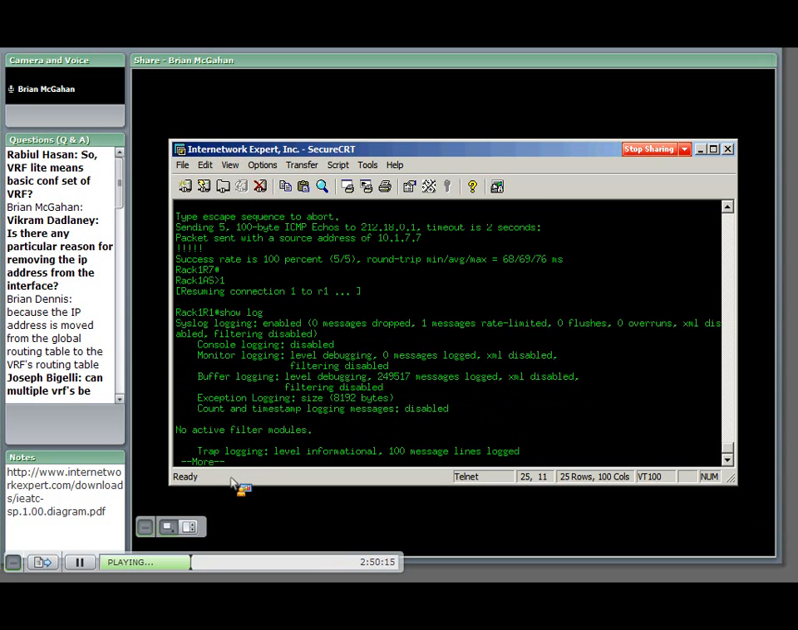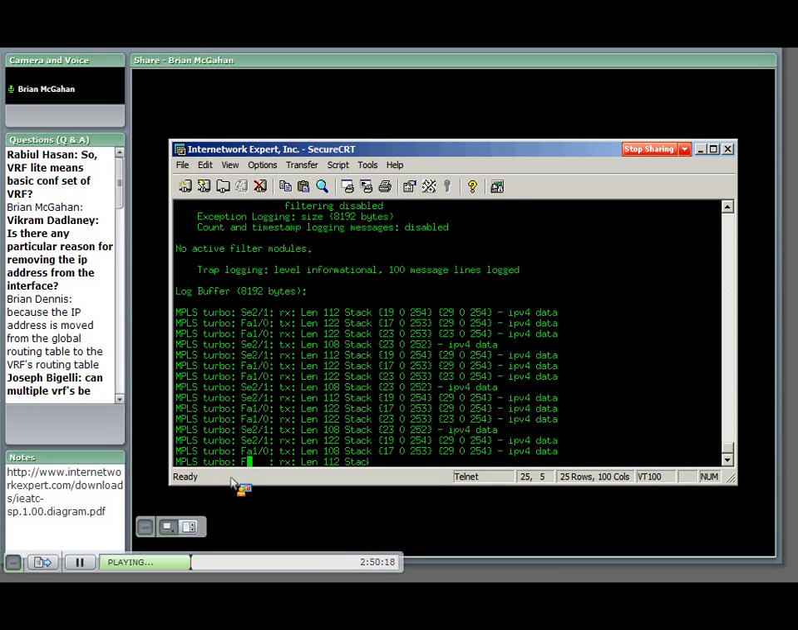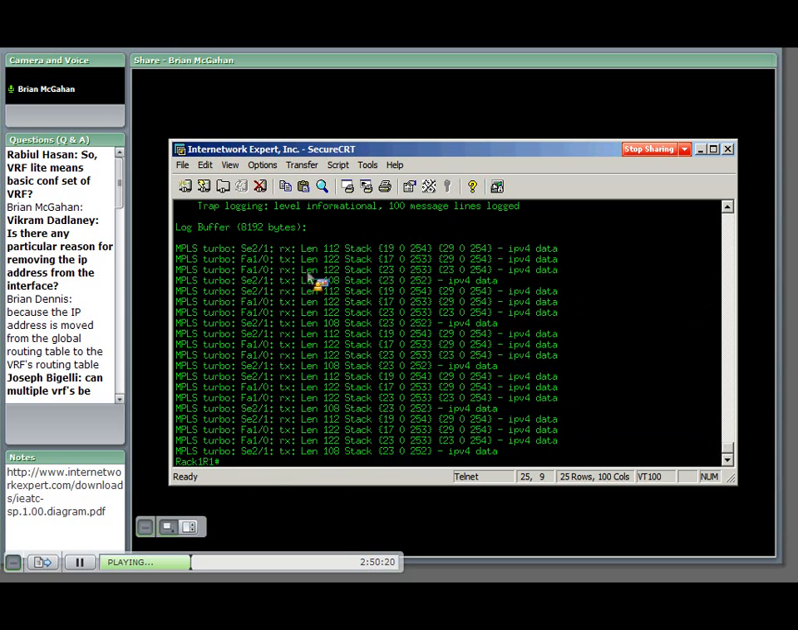Now, if we take a look at router 1 and say show log, what we see here is that inbound on serial 2/1, we received an MPLS label stack. The first label is 19. It has an MPLS experimental value of 0. The time to live is 254. There is another label of 29. The experimental value is 0. Time to live is 254. Inside that label stack is IP version 4 traffic.